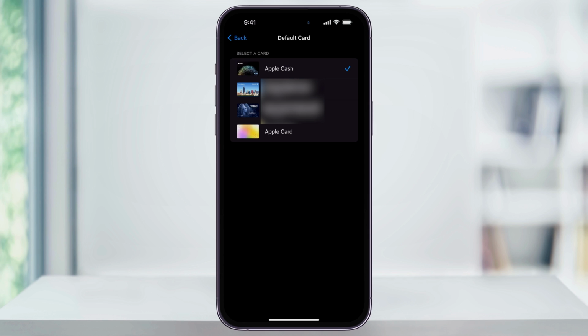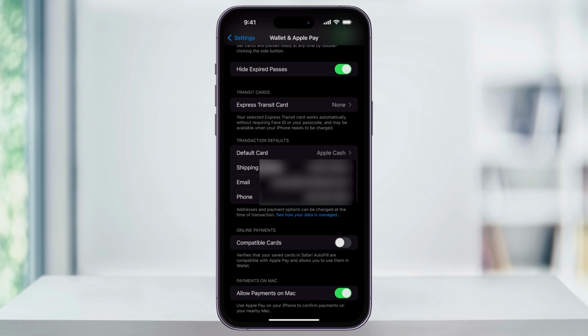After you make your choice here, you can then head back and make sure the default card is now the new card that you selected. And then after that, go ahead and close settings.